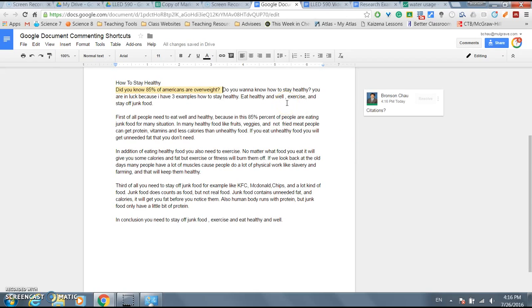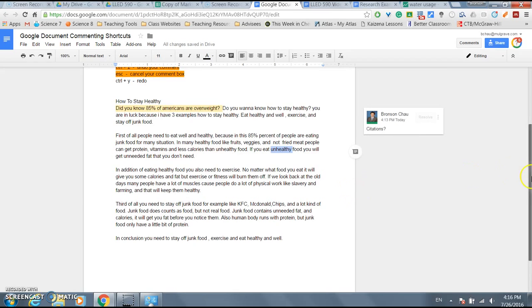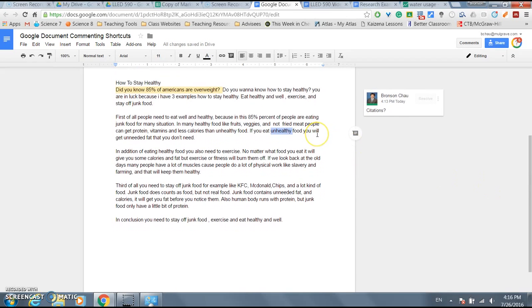Now, if you've made a mistake and you don't want to have this comment, you can quickly undo it by pressing Ctrl-Z, and that undoes the comment. Conversely, if you want to redo the comment, you can press Ctrl-Y, and that brings back your comment. And if you make a comment box that you don't want to create, you can always click Cancel or press Escape to cancel. And using these shortcuts will quickly add to the efficiency to your commenting in Google Docs.